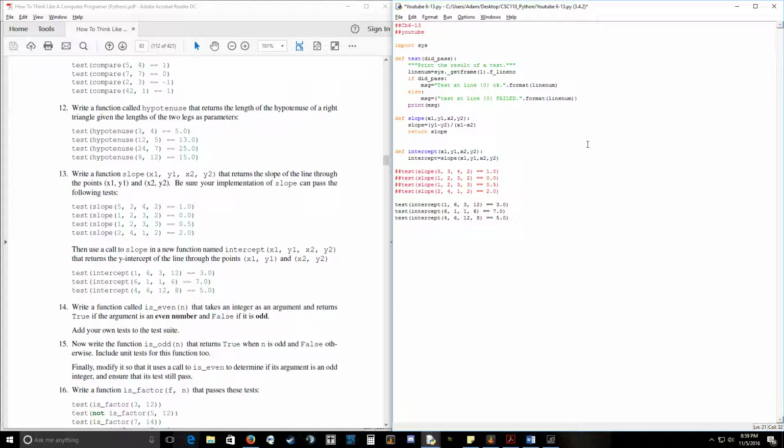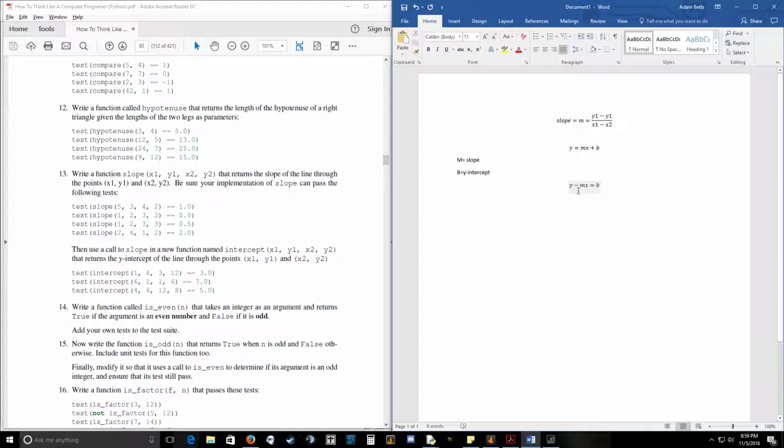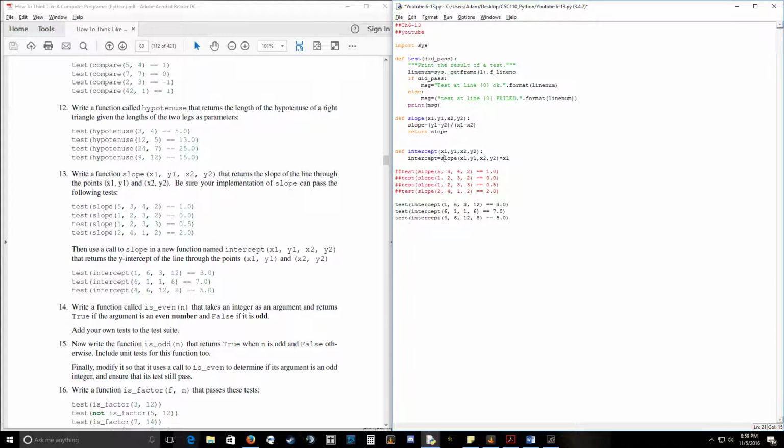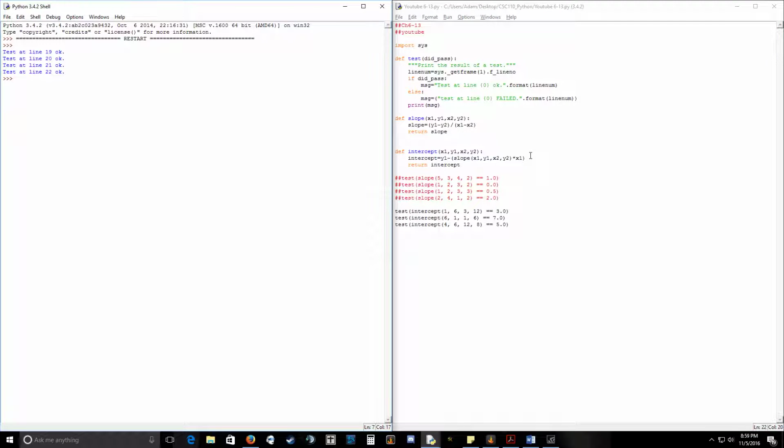Minus times mx, which is going to be an x value. So let's just use x1, and that should give us this right here. So y minus mx. This is our mx, and let's keep this in our y1 minus, and just put this in parentheses to make sure it's right, and return intercept. And we're going to see if this actually works.